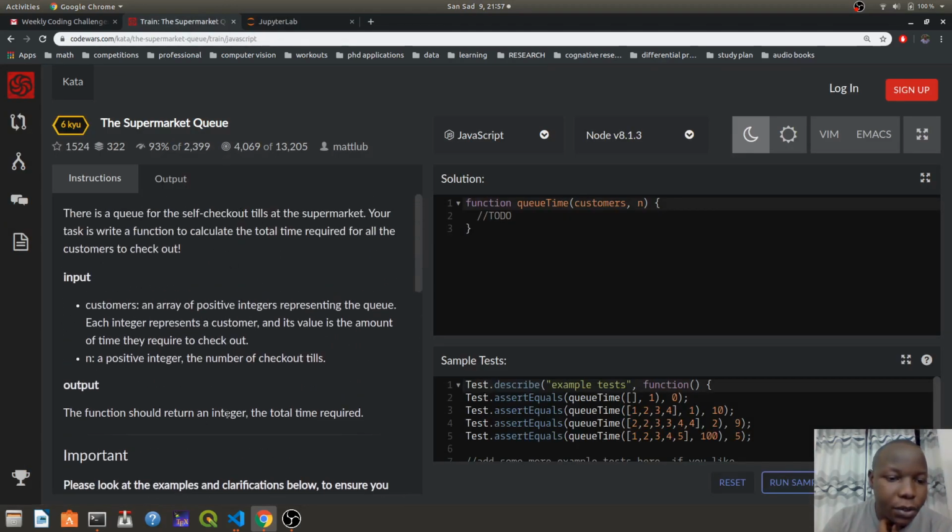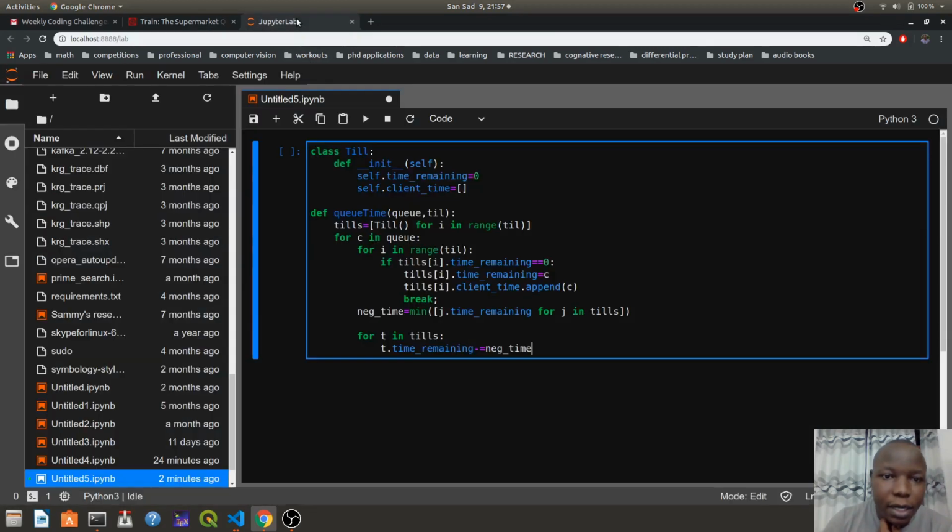The question is telling us the function should return an integer, which will be the total time. So the total time for our function here will be the sum of all the minimum times plus the maximum time at the end of the loop for the queue. So we'll have the minimum times to some moment, then the maximum time remaining. I hope we can get this.